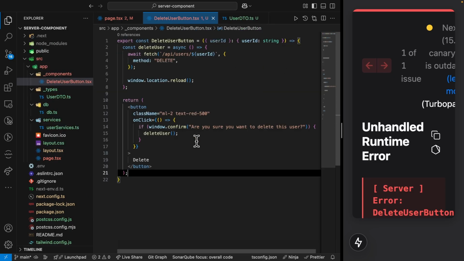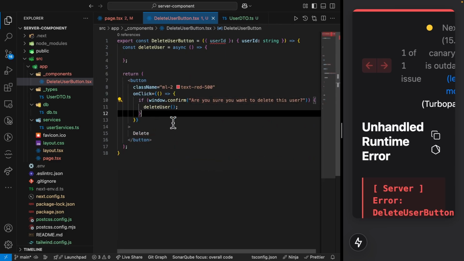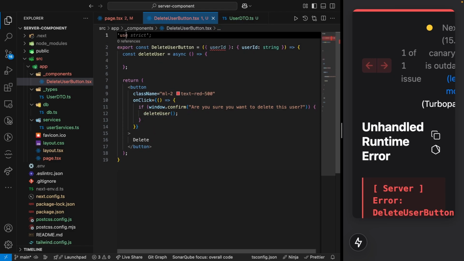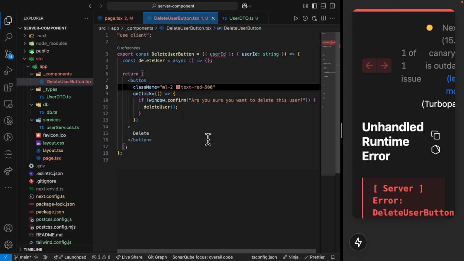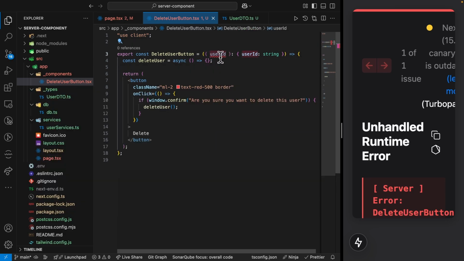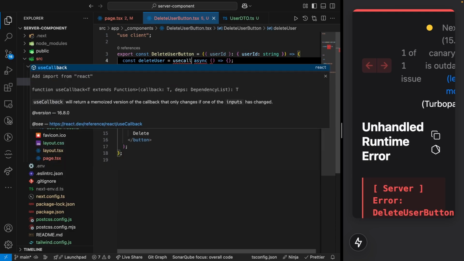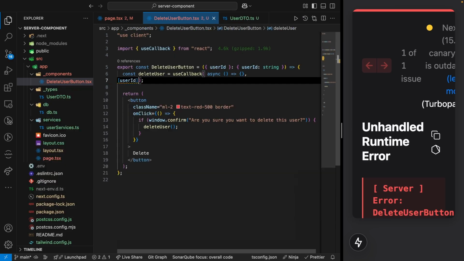Let's use this autocomplete, and actually this is not the one that I'm expecting. The same here, maybe I can keep this confirmation. Sounds good. Now also I have to mark it as use client, because it's going to perform some operations or interactions on the client. And this one also sounds good. Text red, maybe border. All right, and then I can wrap this delete button with useCallback like this. User ID is the dependency.